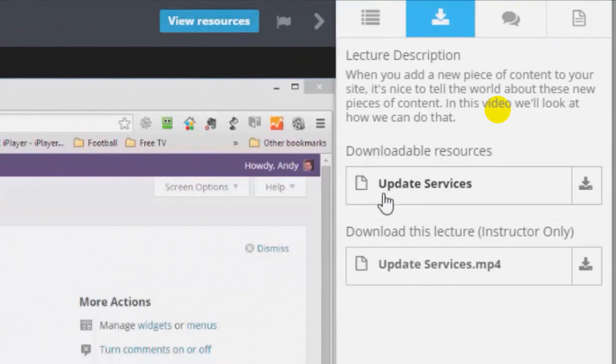And if you click on that, you can see we've got the resources here for download, Update Services and Update Services MP4, this lecture. You won't actually get that. This says instructor only. That's for me because I'm logged in as the instructor. But any resources that are available for a lecture, click the View Resources button and click on the download button here and it will download it.